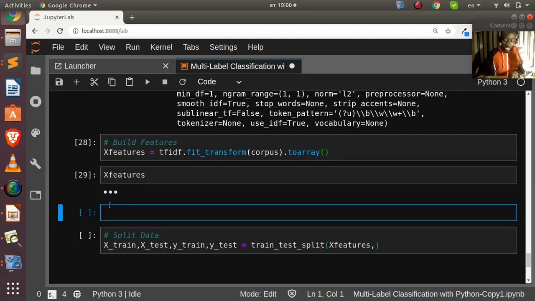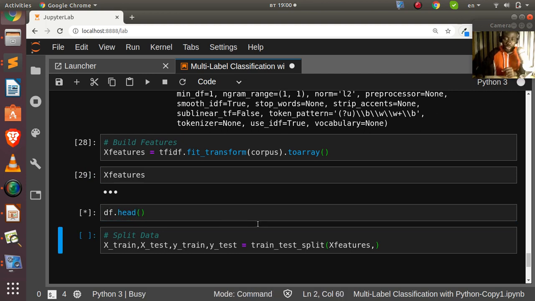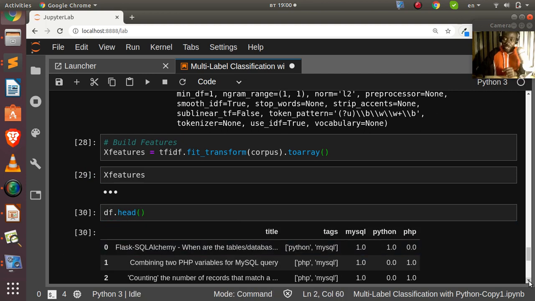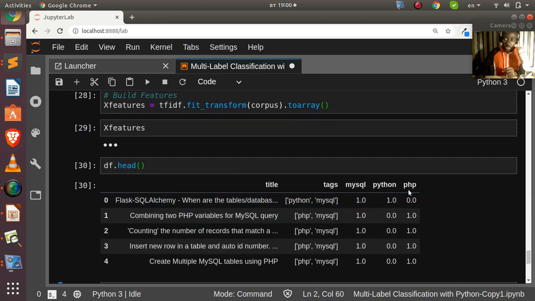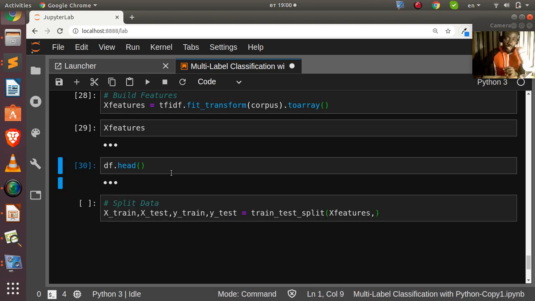So based on our data set, this is a multi-label classification, right? If I check this one here, realize that we have 3 different labels. We have Python, PHP, and then MySQL, and all of them have numbers, so we don't need to encode them. It's already encoded for us. So I'm going to take these ones, 1, 2, 3, as my y label. So in this case, our label is going to be a multi-labeled y.